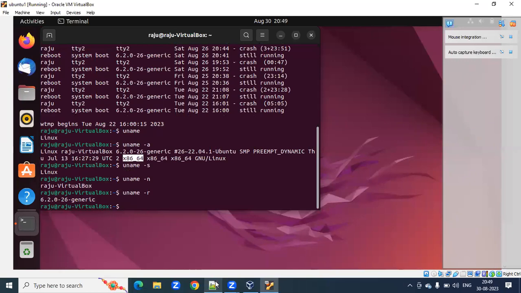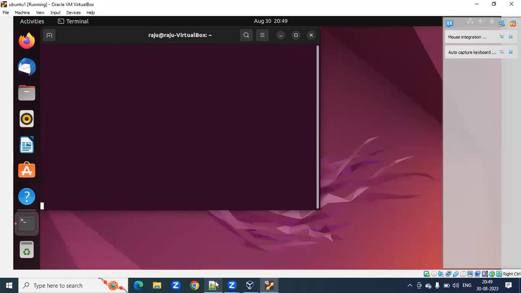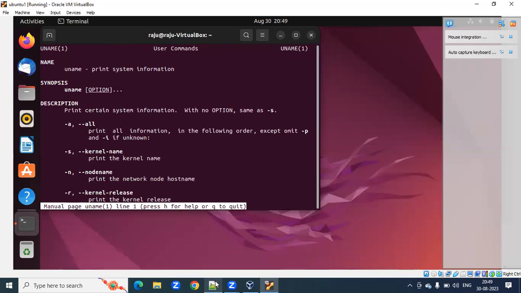So how are we able to get this information? With the help of the man command. Man is a Linux help command. We use man space uname, where uname is the command name, and then it is going to display the complete information about this particular command.